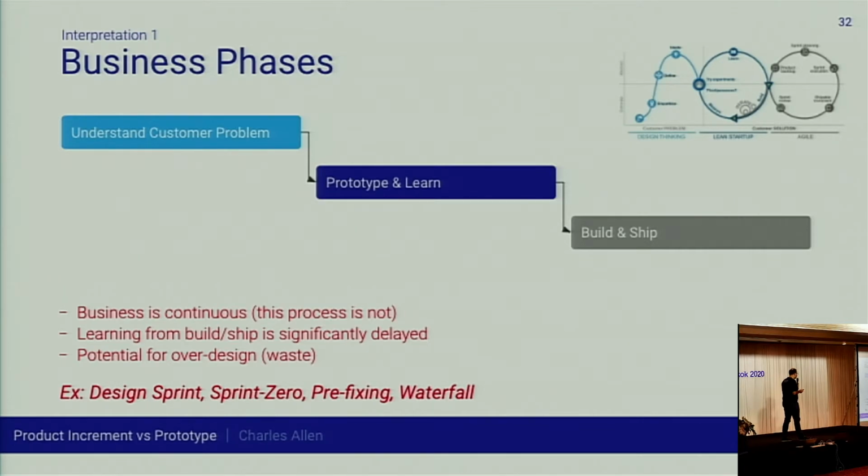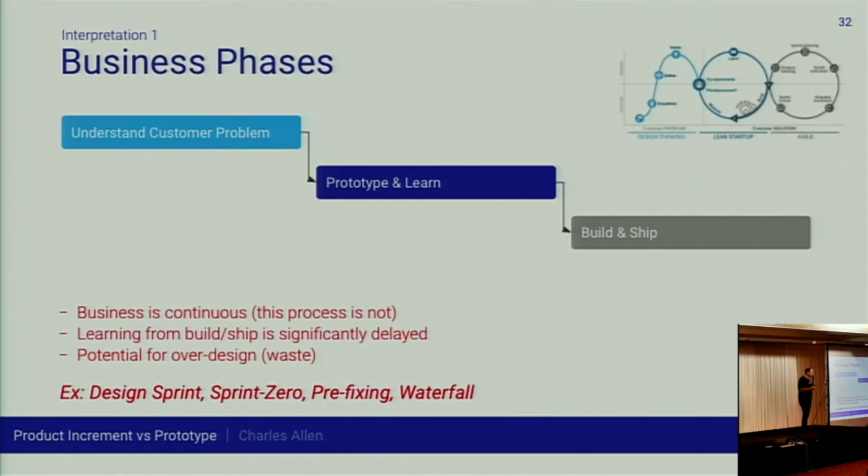The problem with this is it's not a sustainable process. It's a process that starts at some point and stops at some point. Or it's a process that becomes agile and only agile. So we lose the design thinking, we lose the lean startup. If that's the case, then it's not sustainable. If that's the case, then essentially it's a waterfall process.